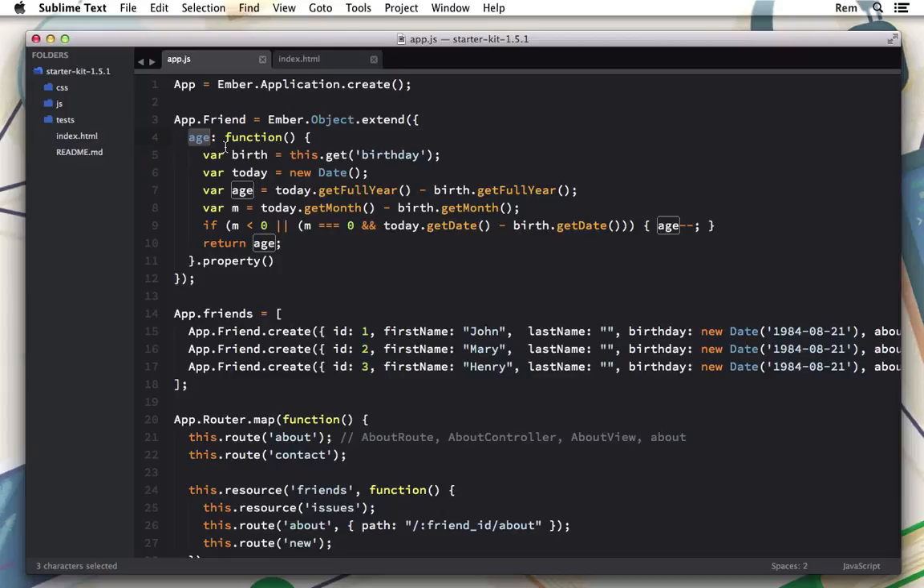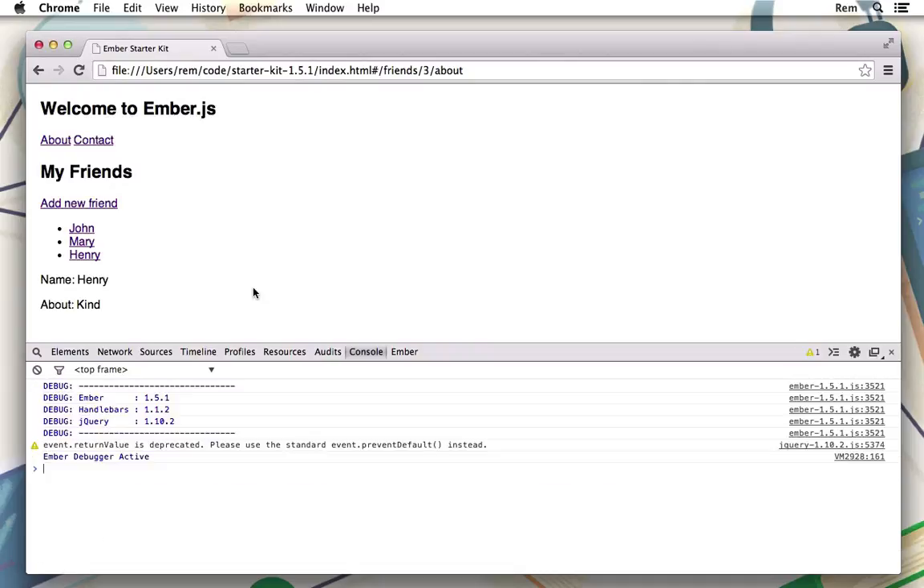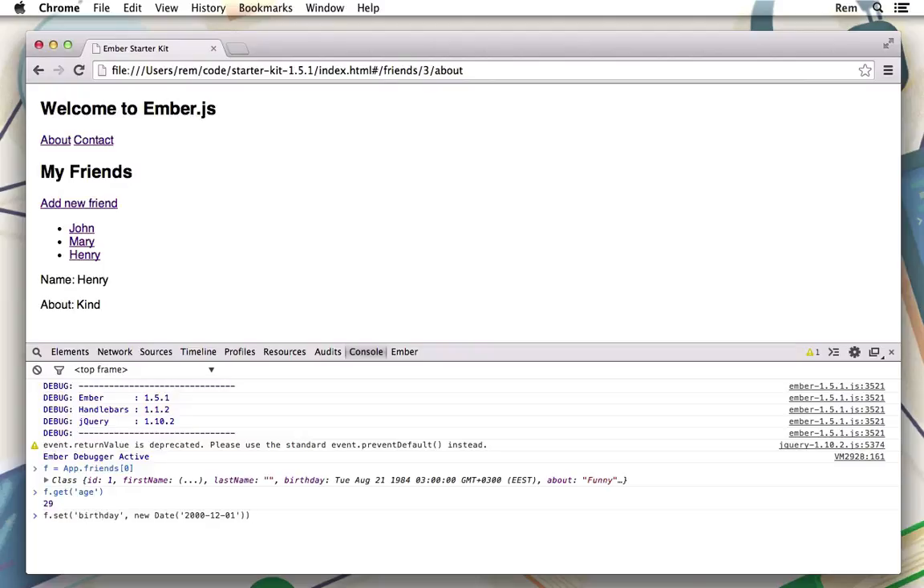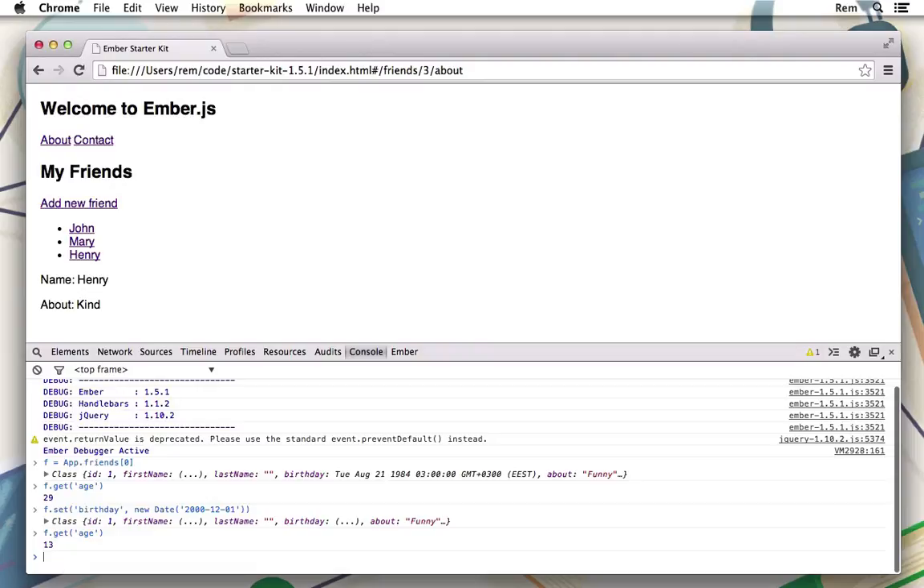And it's very easy. We just use observer for that. So here in the property, like we did with observes in the previous episode, we specify what attributes it observes. So in our case, that's the birthday. So now if we go back to browser, reload the page and try it again, I get my friend, I get age 29, I set it to 2000, I get age, and now it's 13. Of course, if we bind this value to the template, it will also be changing like this.